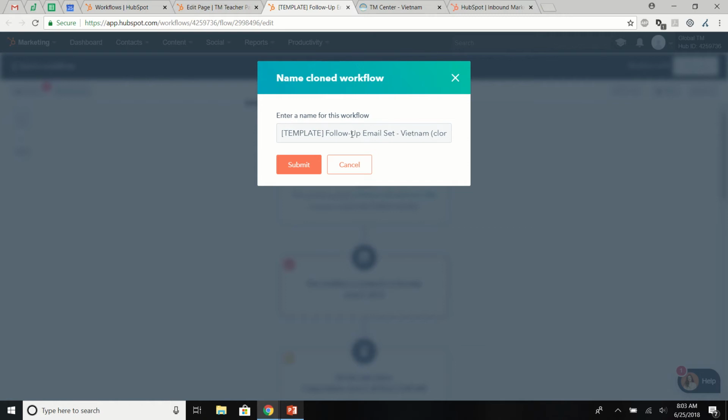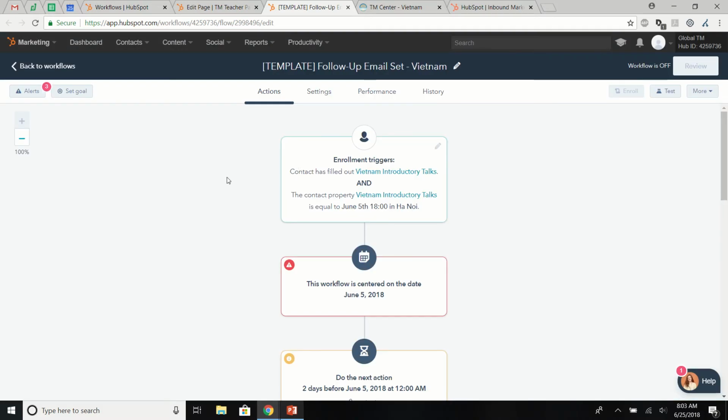And then we want to name this workflow. So usually what I just do is call it the name, you can call it whatever you like. So for example, I'll call this 13th of June intro lecture in Vietnam. Submit. So this has cloned the form, so your template is still unchanged, and now you have a new workflow to work with centered around the 13th of June.